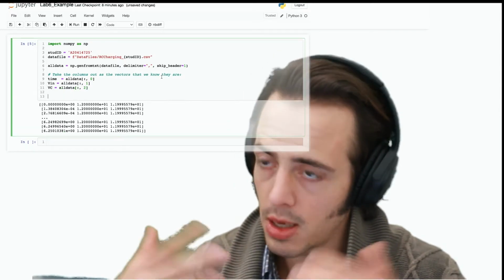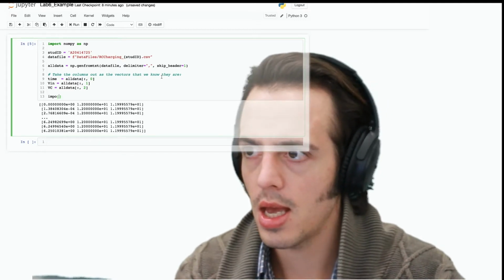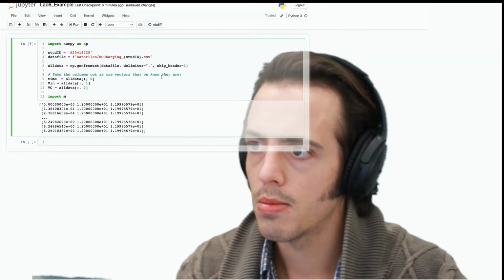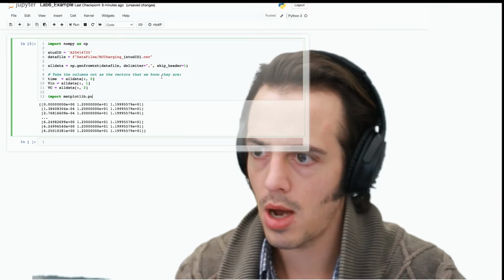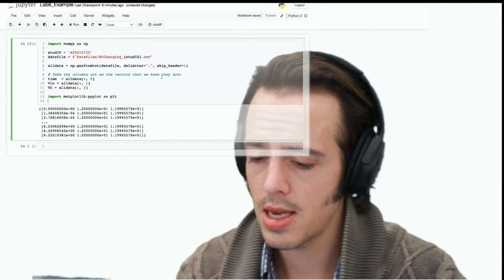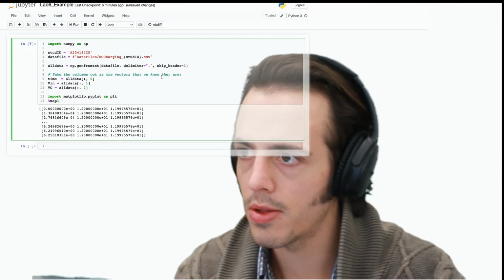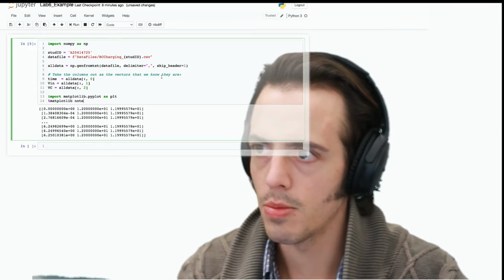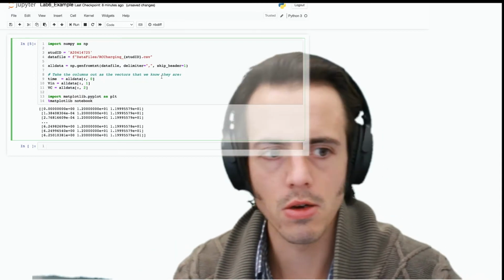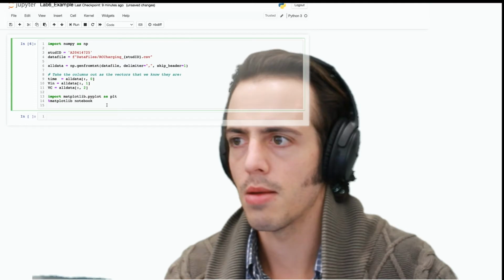So the very first thing we can do is just plot these data and see what they look like. So we're going to import matplotlib.pyplot as plt, and then I'm going to do %matplotlib notebook, and this is what enables us to zoom in on graphs. I've run that cell, I didn't mean to.